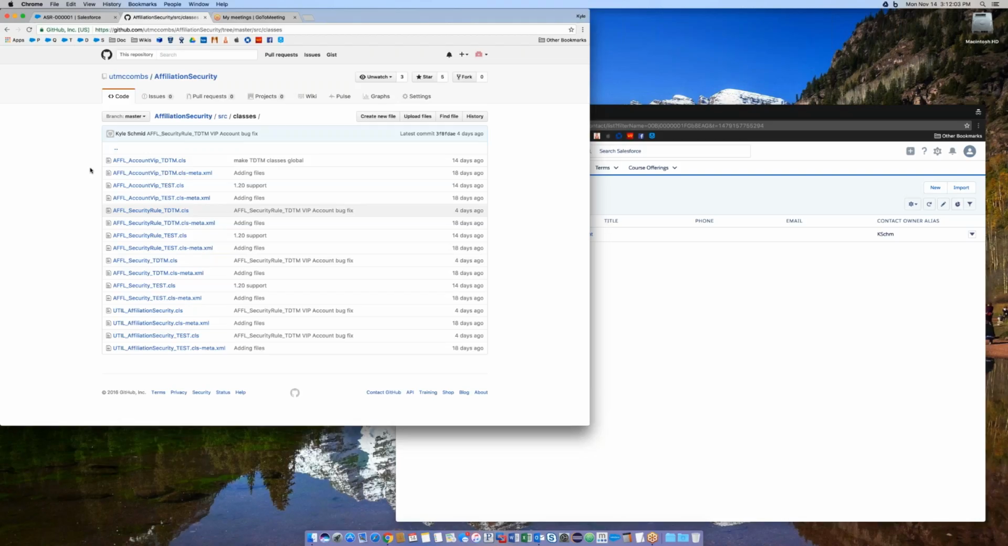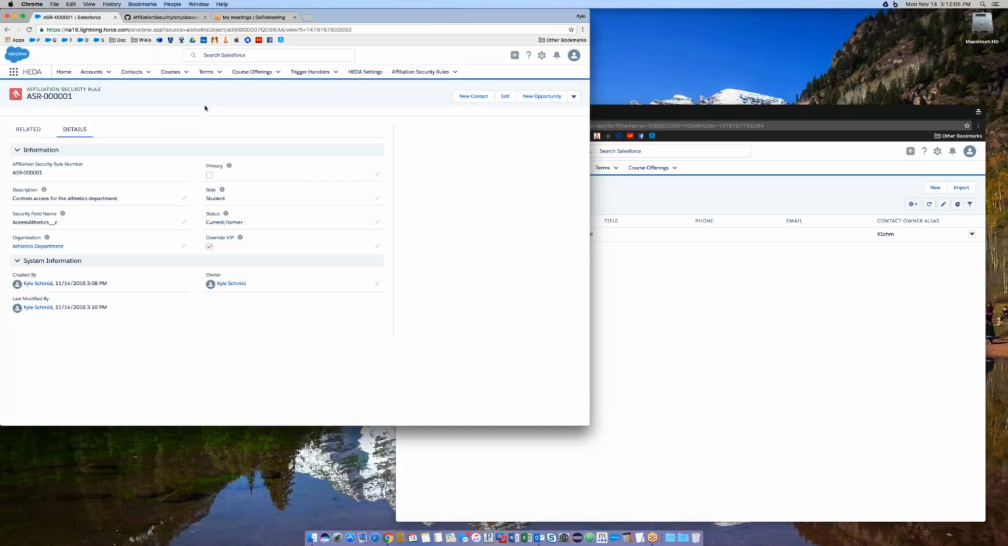I see. And you also have an interesting use case where you go by student status, right? For example, in your affiliation security rule, which is your custom object, you have a student status. So let's say I have a university and I want to add some other criteria for my affiliation security rule, like a specific state or a zip code. Do I just need to add that as a custom field here, or do we need to make some code changes in the trigger to make it work?